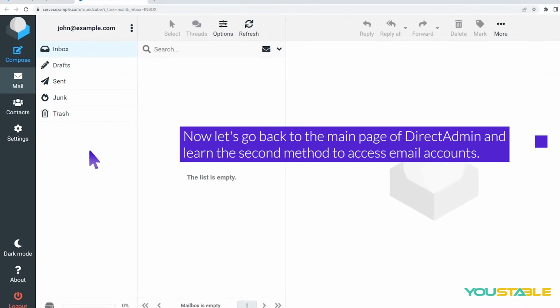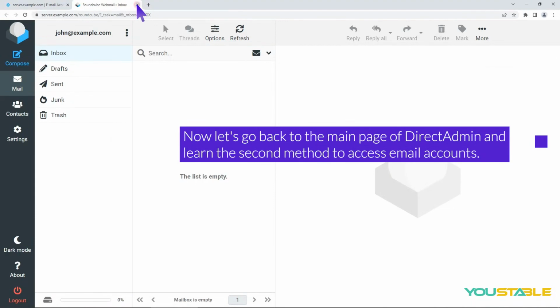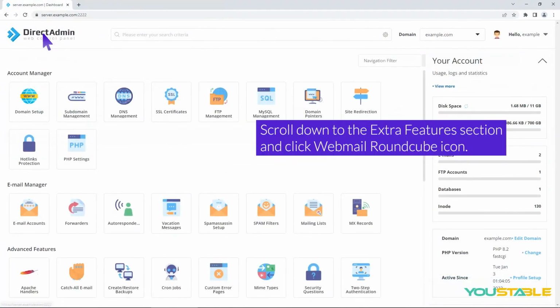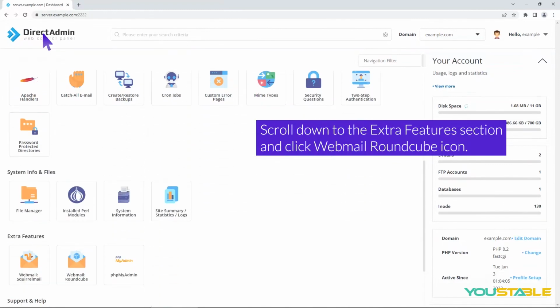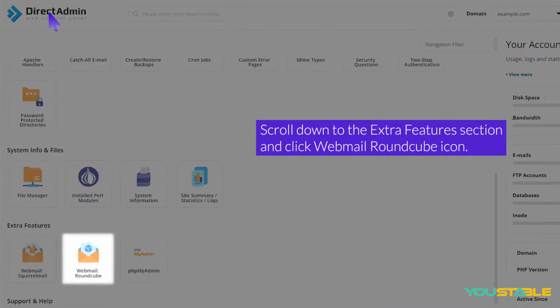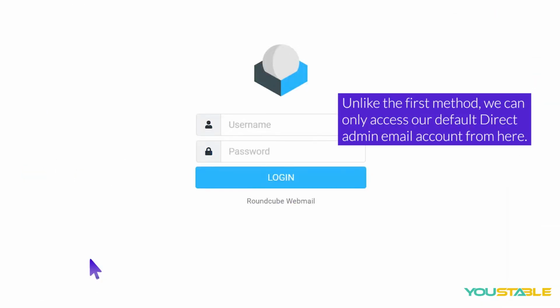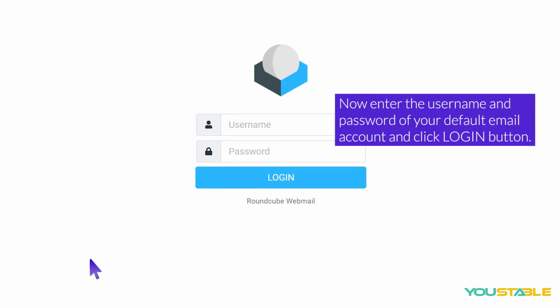Now let's go back to the main page of Direct Admin and learn the second method to access email accounts. Scroll down to the Extra Features section and click Webmail Round Cube icon. Unlike the first method, we can only access our default Direct Admin email account from here. Now enter the username and password of your default email account and click Login button.